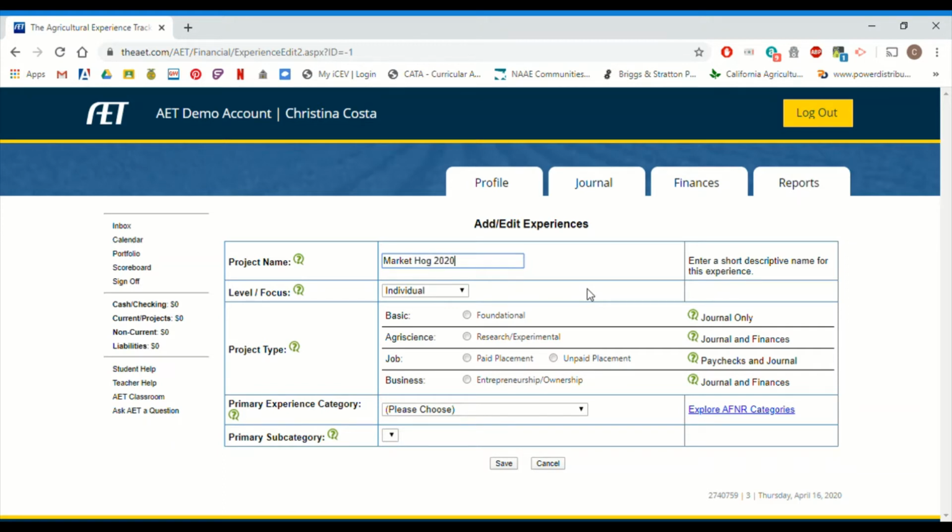If you have a placement SAE or an internship SAE, the project name could be where you're employed at. So let's say you work at Tractor Supply. You could write Tractor Supply internship or employment or job or something along those lines. It could be the name of an individual if you work for an individual, but regardless, enter some kind of a short descriptive name for your experience so that when people just glance at the name, they can kind of guess what your SAE might be.